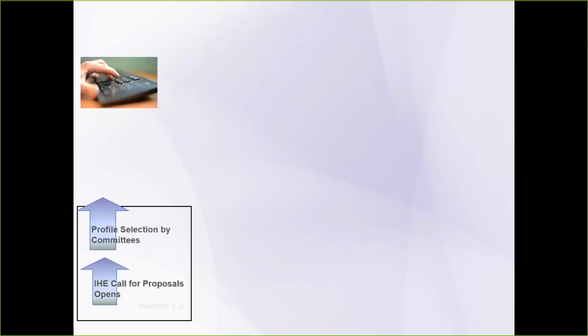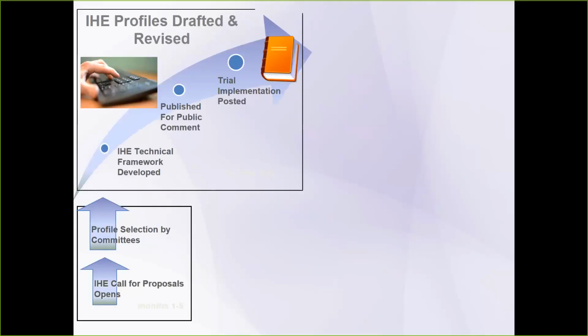So just a brief review of the actual profile development process. We start with our call for proposals, which as part of our new continuous development cycle is rolling and will happen prior to each face-to-face. More details can be found on the wiki that was included on the last slide. Once a proposal has been submitted, the profile selection begins by the committee. If a profile has been deemed appropriate and we would like to take up work on it, then we move into the actual development phase.